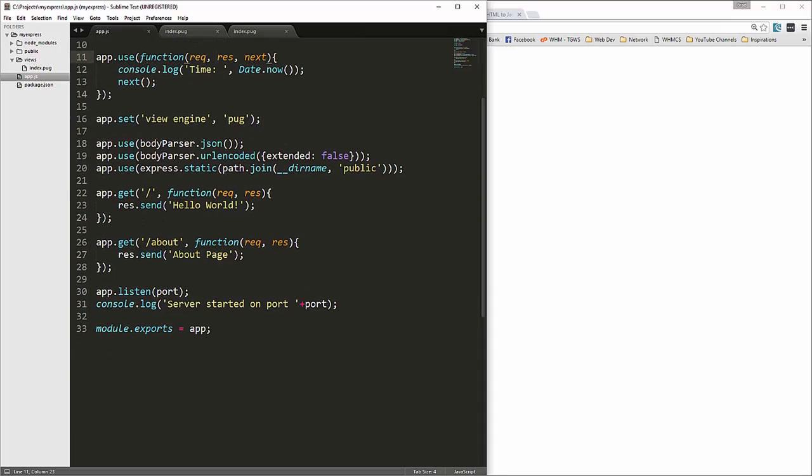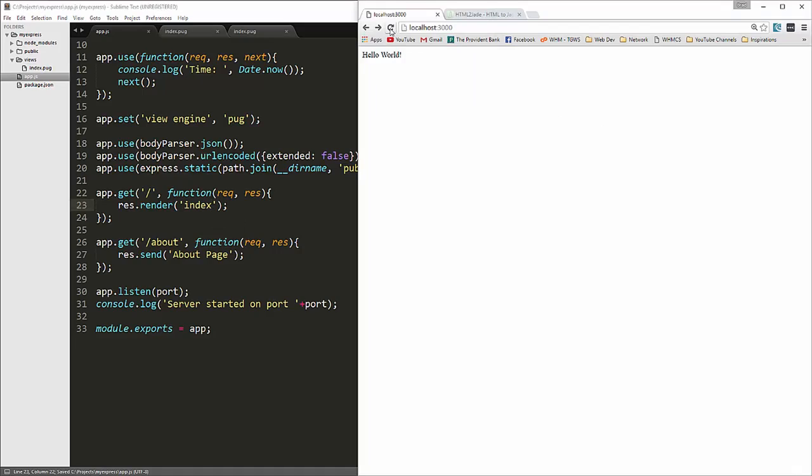Now, instead of res.send in our home page route, we want to do res.render, and then the name of the template or the view we want to render, which is index, and we'll save that, reload, and now you can see we're loading that view.